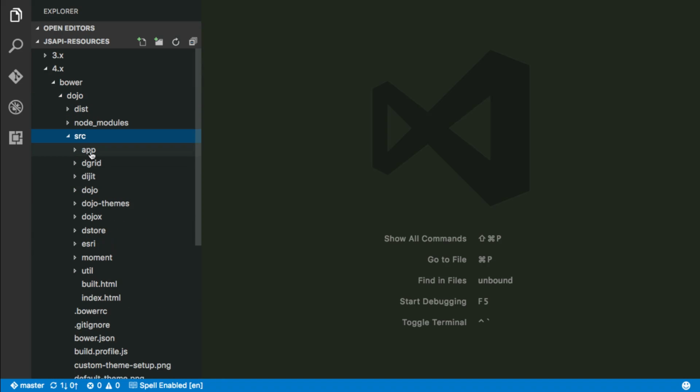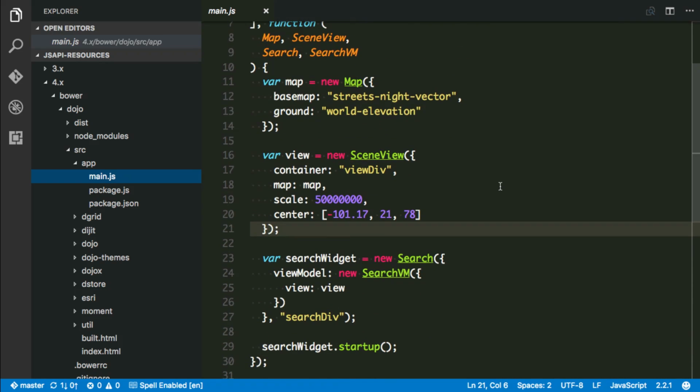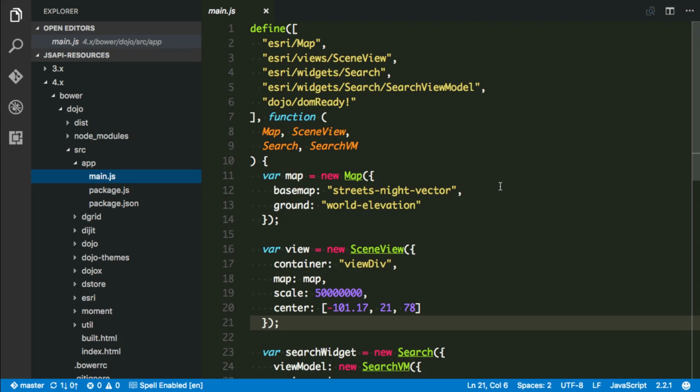So let's just look at my application real quick. My app just has a main.js file that's going to create a scene view. That's all it does. Nothing too crazy with this, right?